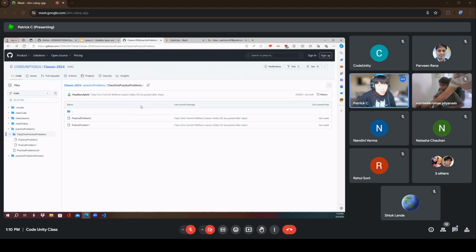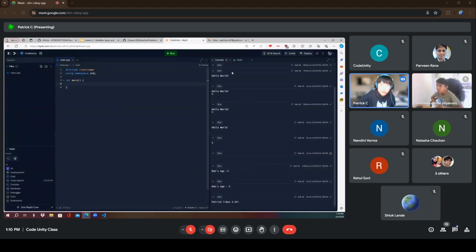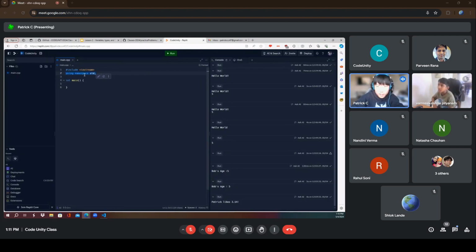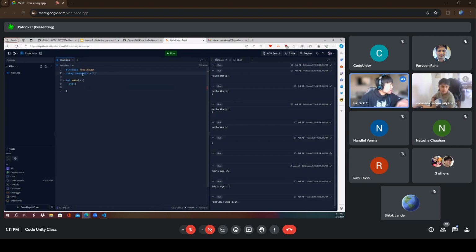So back to the problem, which is practice problem 1. It says, make a program that outputs programming is fun. So open Replit, which Arin should have helped you set up last time. If it's not working for you, just raise your hand or something. All right. So always make sure to include using namespace std. That's going to make it a lot easier, because without it you would have to write this every single time. It would just be much easier to include this at the start. So it should look like this.